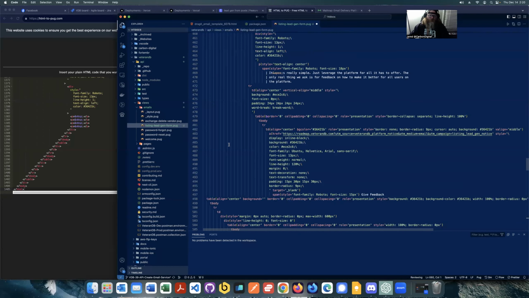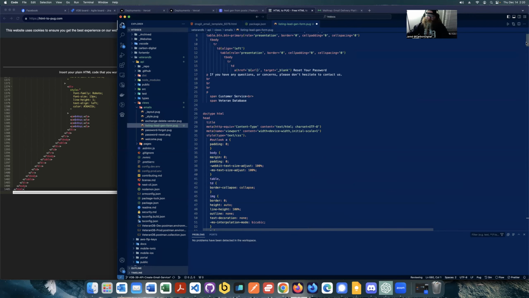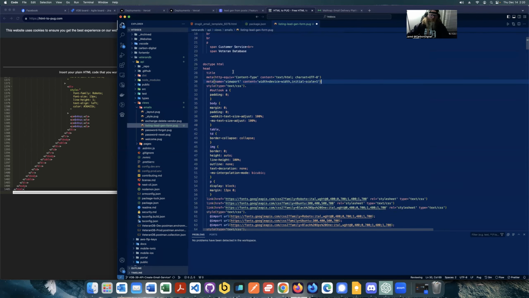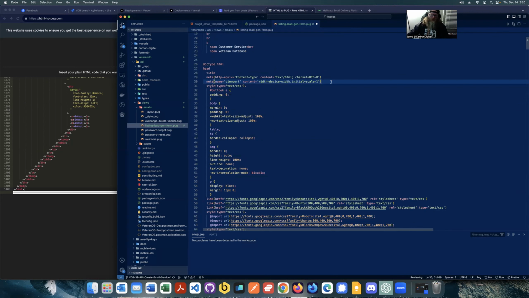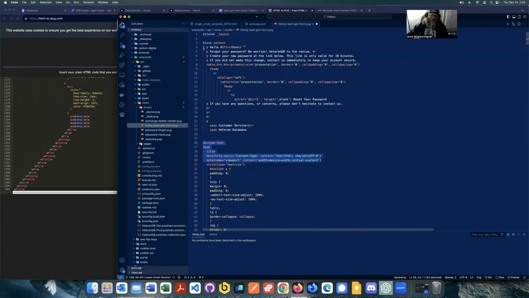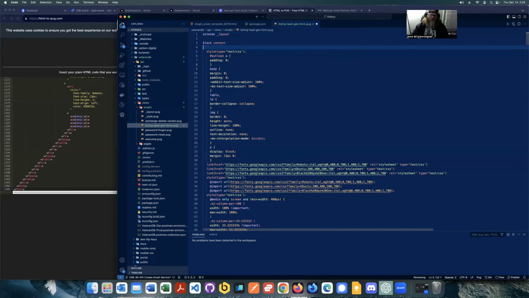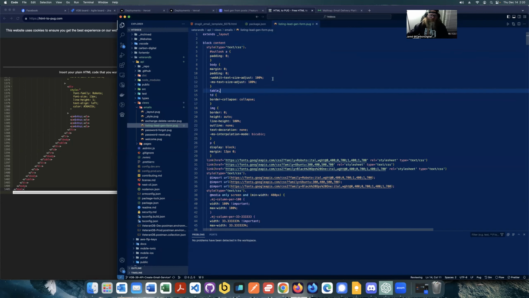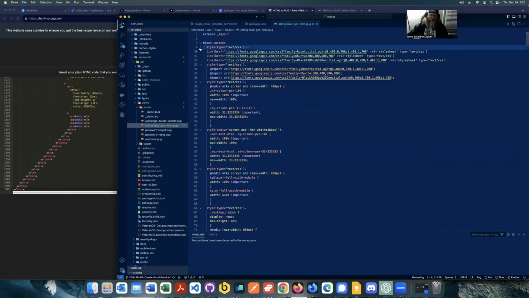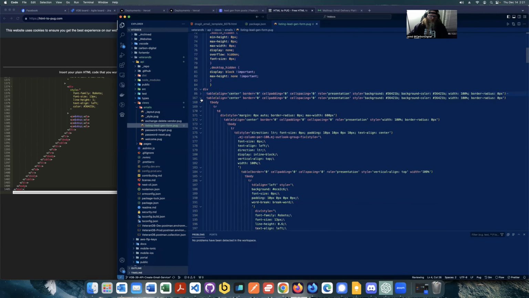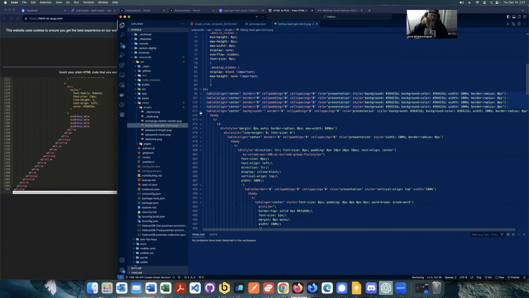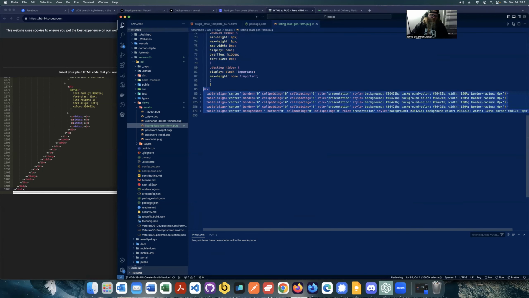Okay, now I've got to go through and gut this puppy, because you don't want all of this. Let's take out meta all the way up to here. Okay. So there's that. All of that is there. Table, table, table, table, table, and div. Okay, there we go.